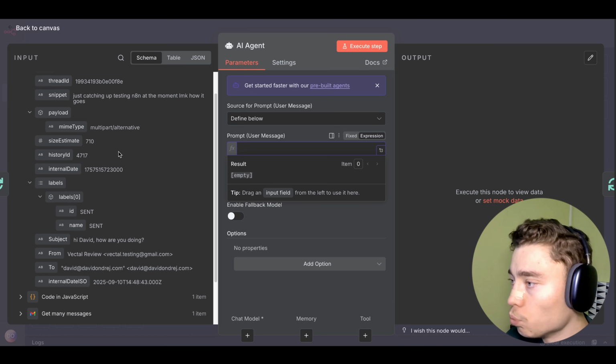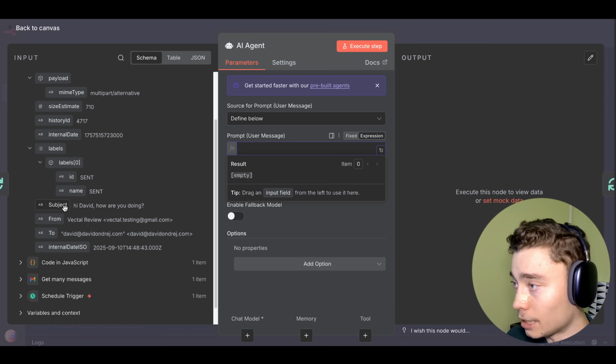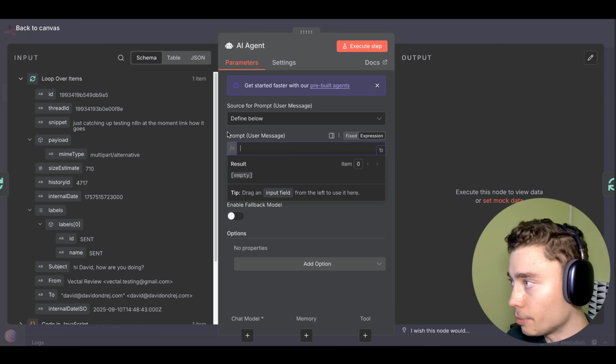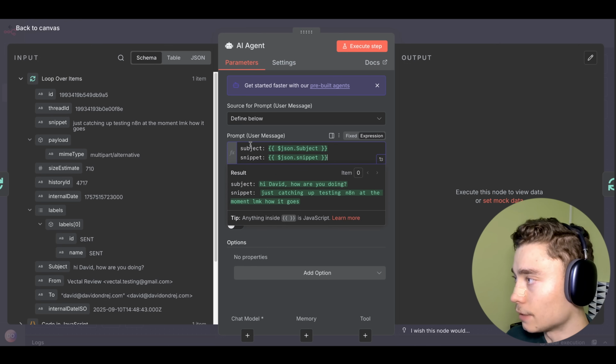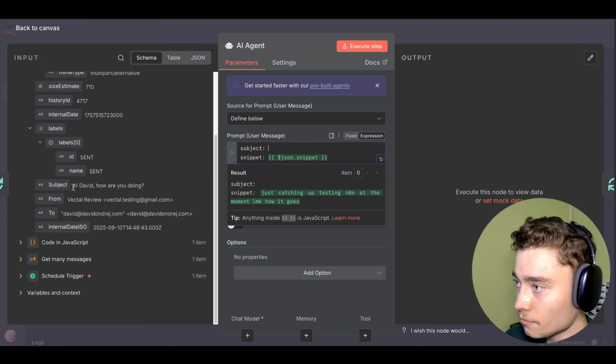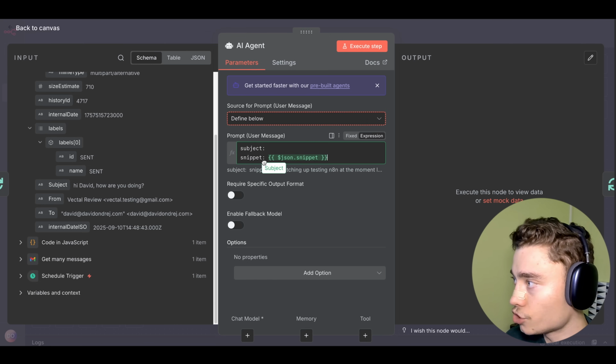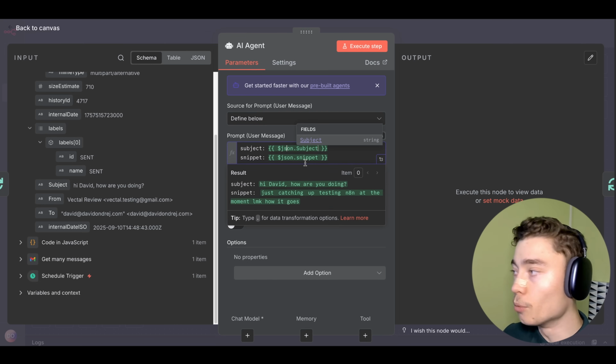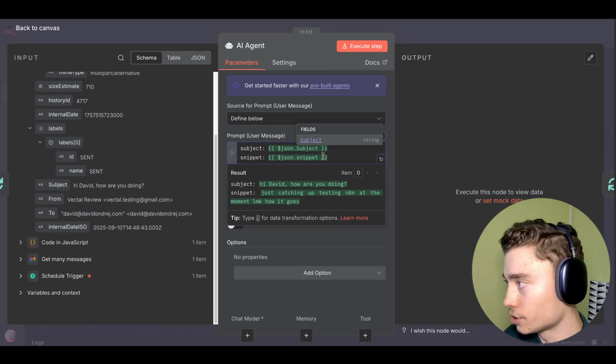So if we look on the left, what do we need? Well, we need the subject, and we probably need the snippet. So we define something like this, where we say subject and then JSON.subject. And by the way, let me show you a pro trick: you can just drag it over. This is the beauty of n8n. When you identify the data you want, just drag it over, and boom, it's there. If you're thinking, David, you pre-prepared this, I don't know how to do it, all you need to do is drag stuff from the left into the middle to build your prompt. That's the essential skill when using the AI agent inside of n8n.